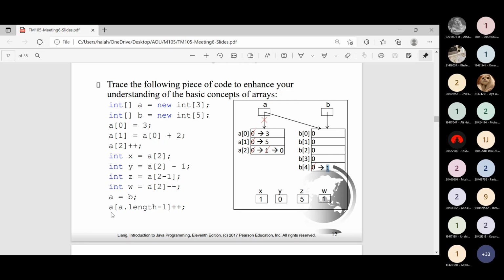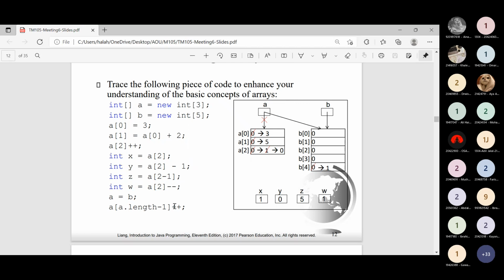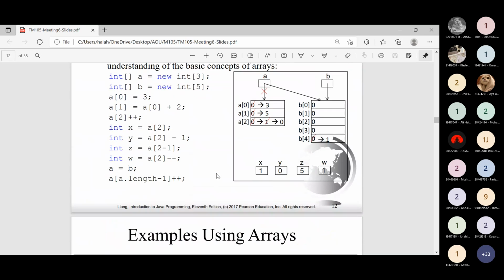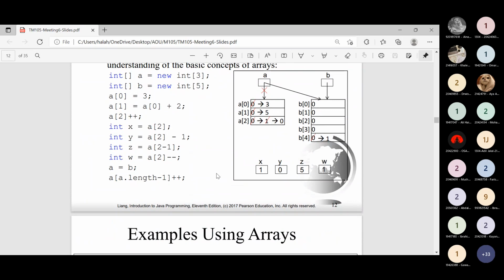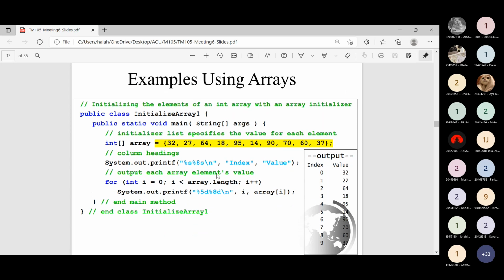Okay, so basically anything inside the square brackets will represent the index, and the operation outside will represent the operation on the values. Okay. Any question? Okay.